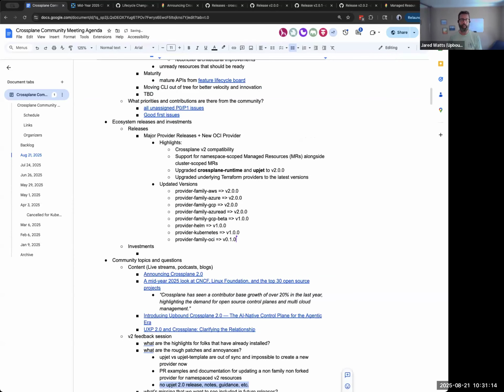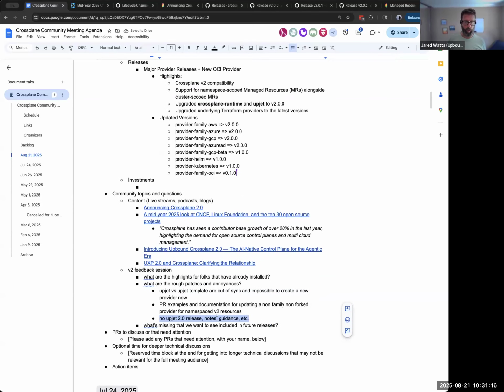And yeah, that goes back into that whole document: no notes, no guidance, no documentation about how the rest of the ecosystem can start adopting this. Exactly. Yep. That would be just my feedback. Overall, V2 has been working well. It's just mostly around the provider ecosystem and Upjet specifically. Documentation is always the hardest thing in an open source project, so I get that. But yeah.